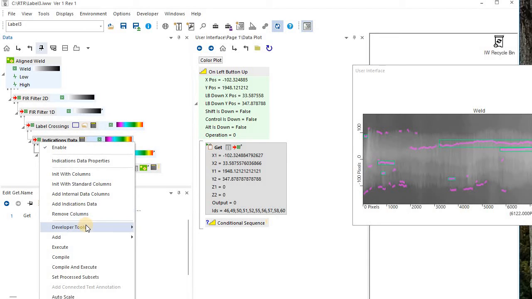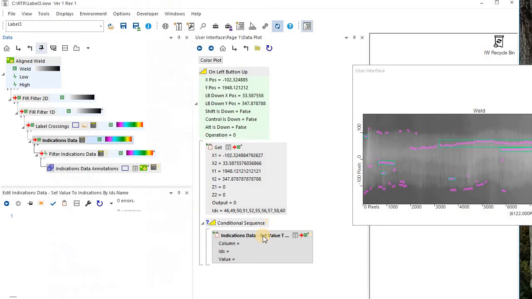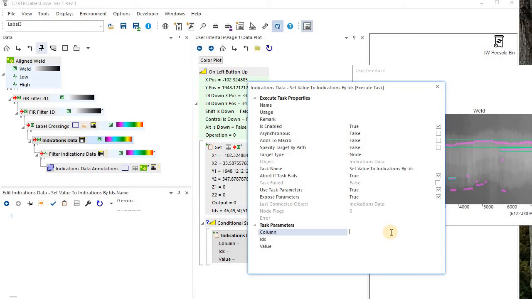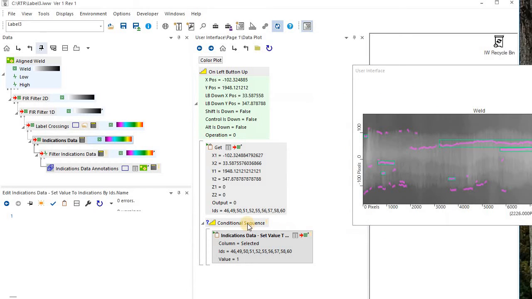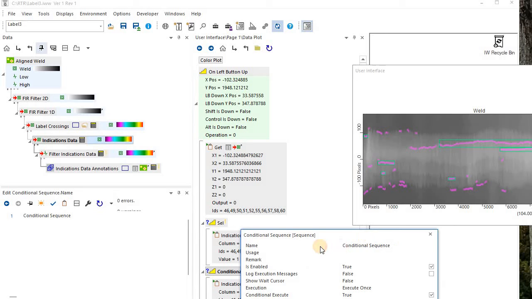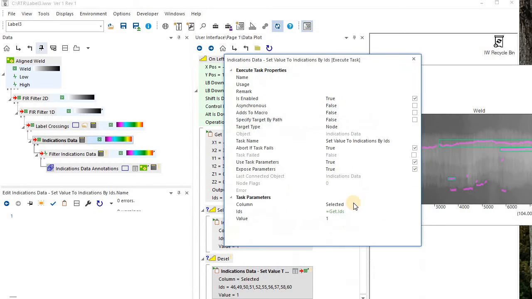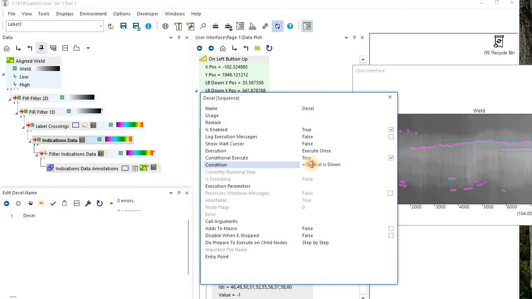I'm going to go over to the indications data, and I do set value to indication by ID. I drop that on my sequence, and we do selected. So that's our new column, IDs equal get dot IDs, and we're going to call that a value of 1 to indicate selected. And I'm going to drag this up here, press Control to copy, and call this one deselect, and this is going to be a -1, and the condition on this one is not Control is down, Alt is down.